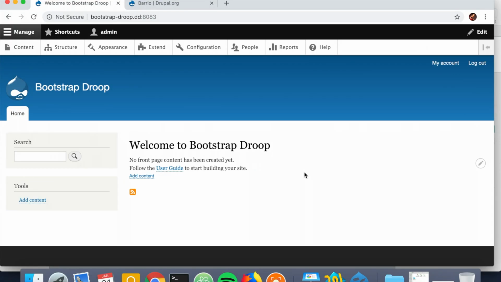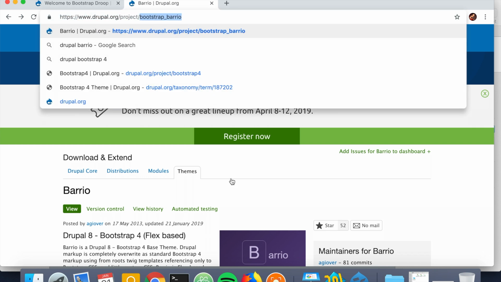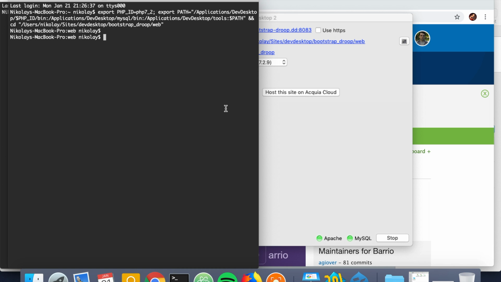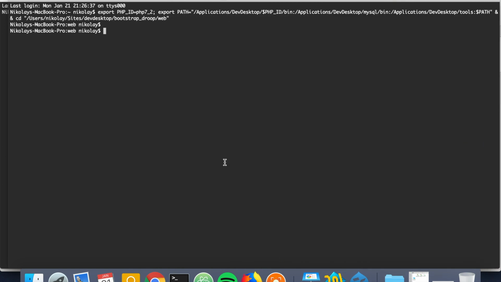So here we have a Drupal instance installed, and we're going to jump to drupal.org/project/bootstrap-barrio. And we're going to copy this bit here. And we're going to jump to Acquia Dev Desktop, and we're going to open the terminal for this project. This is a project that we installed with the help of Composer Drupal Create. So we're going to change back to the root folder.